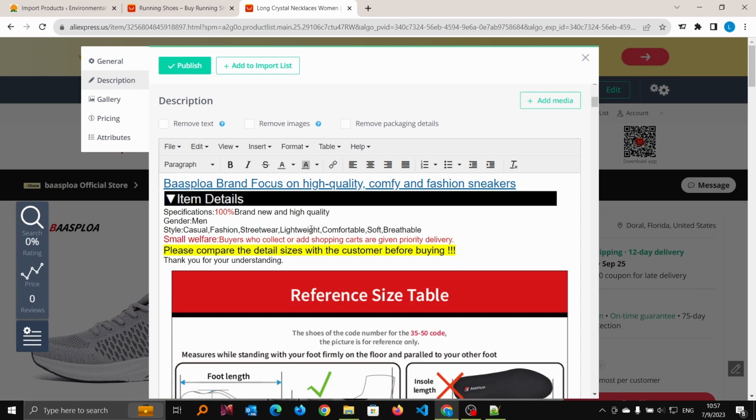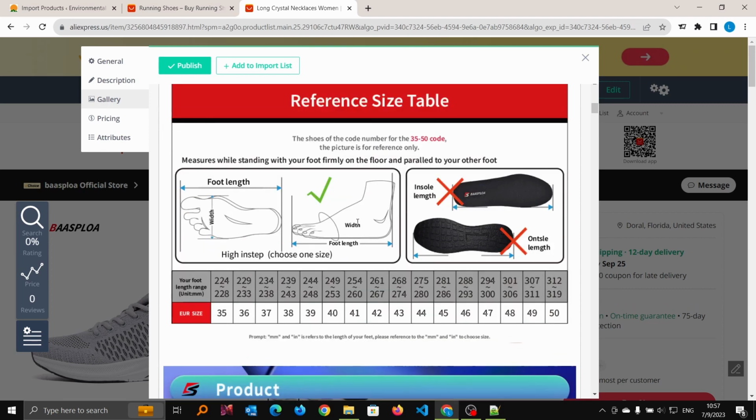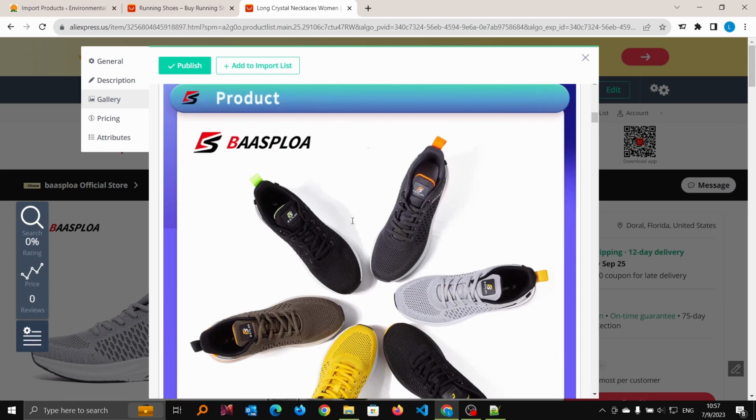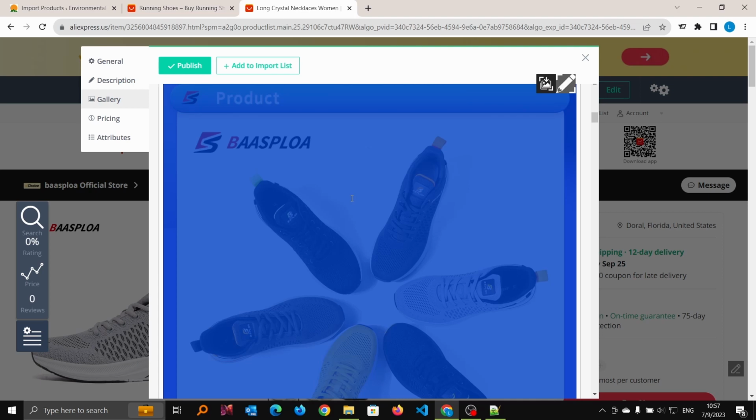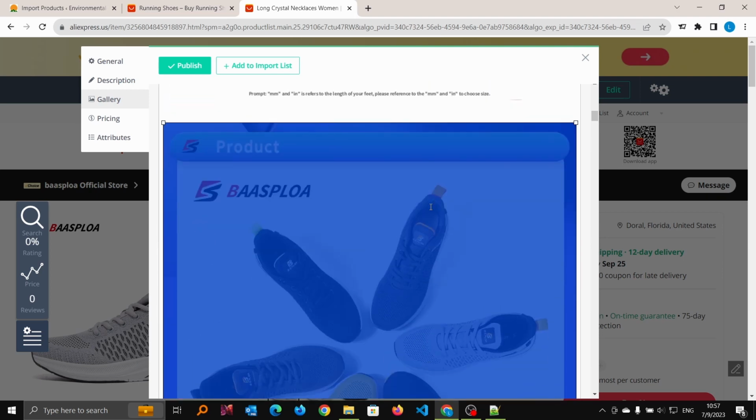In the Description tab, you can change the text and edit or erase the images that will appear in the product description of your store. If you want to erase an image, simply click on one and press the Delete key on your keyboard.